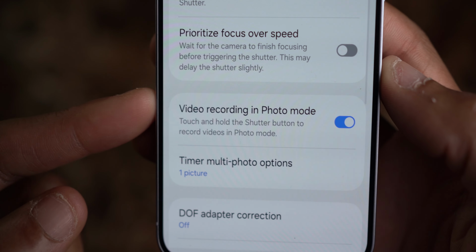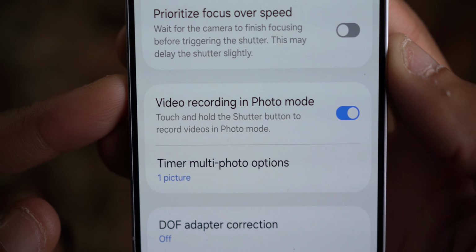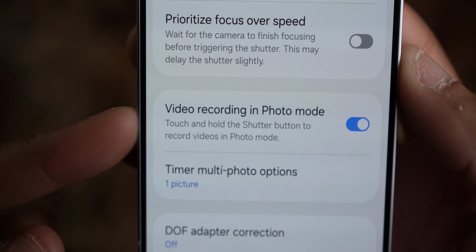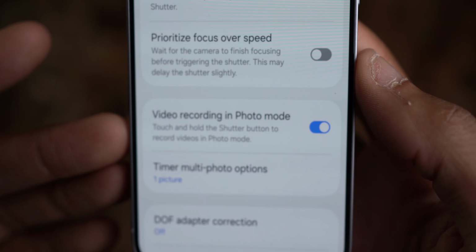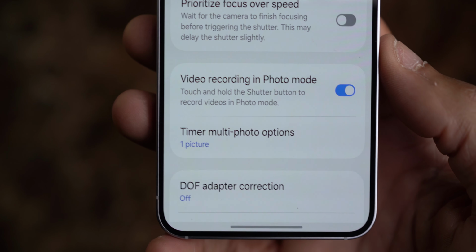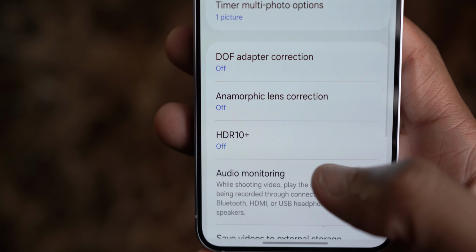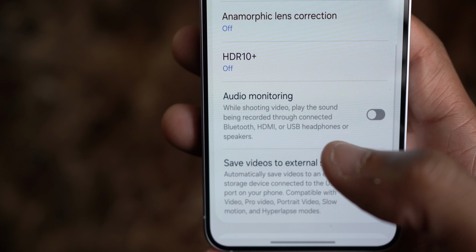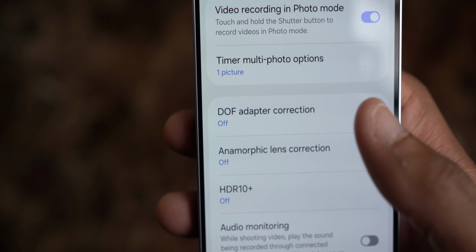And then video recording in photo mode, that's pretty interesting. I have not noticed. Oh, you have to press and hold the shutter button to record. Then when you let go, it stops recording. So that's how you can actually access video recording in photo mode, is by pressing and holding the shutter button. And then you have so many more other options down here, if you decide to start adding more stuff to your anamorphic lenses and DOF adapters.